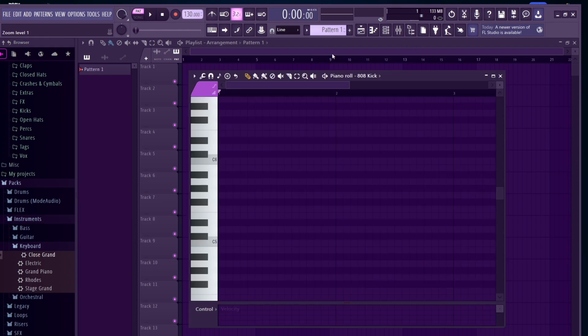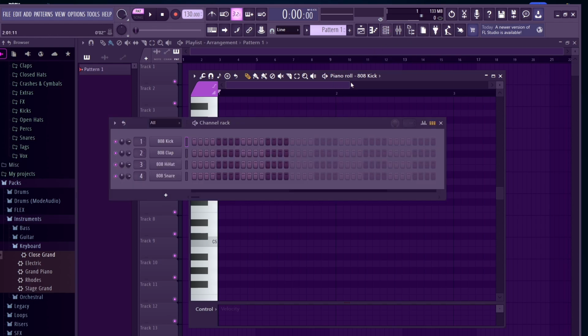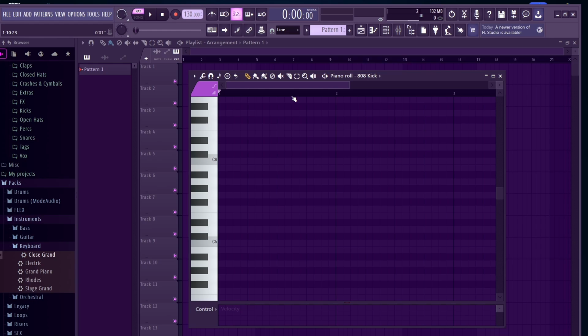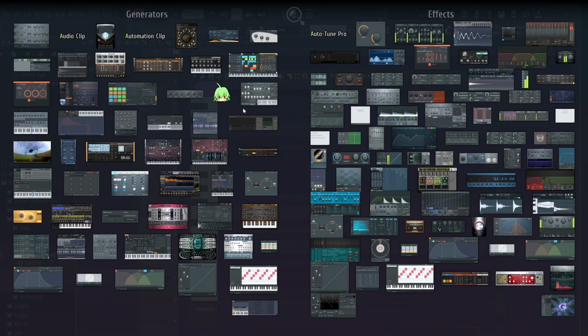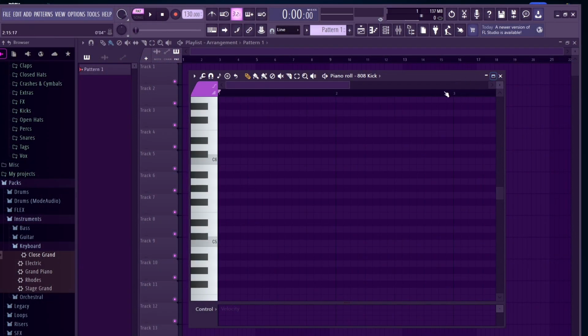If you want to just learn shortcuts in FL Studio, F7 is basically the piano roll, F6 is the channel rack, F9 is the mixer slash master, and F8 is just plugins. We're just gonna need the piano roll for now. So this is what we're gonna do.